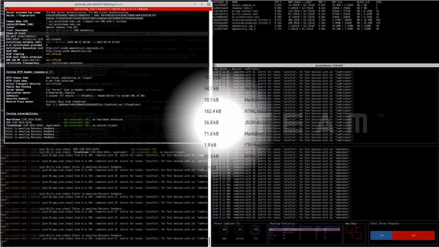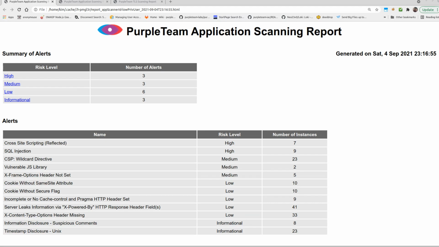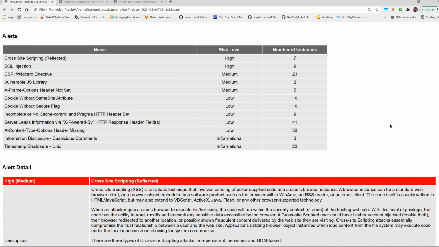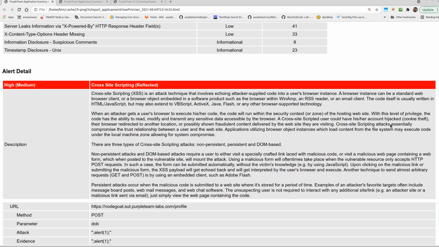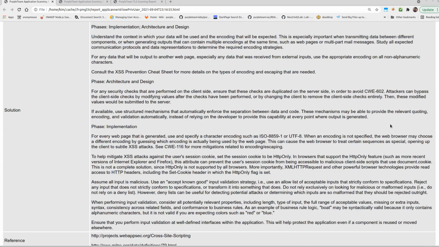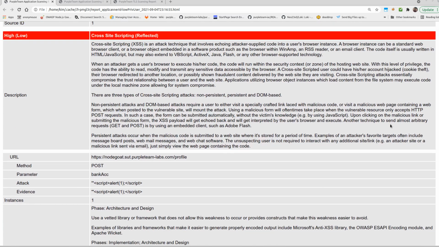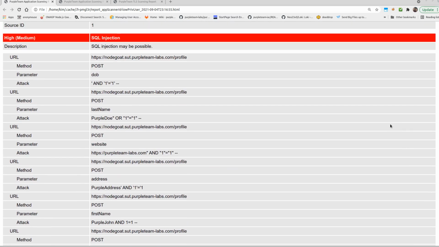This is what the outcomes archive looks like once it's been packed by the orchestrator and sent to the CLI. You'll notice the report and result files. This is the HTML report file generated by the application emissary, Zap Proxy, for the low priv user app scanner test session. It lists the alerts or defects, along with how they were found, how you can reproduce them, as well as directions for fixing them.